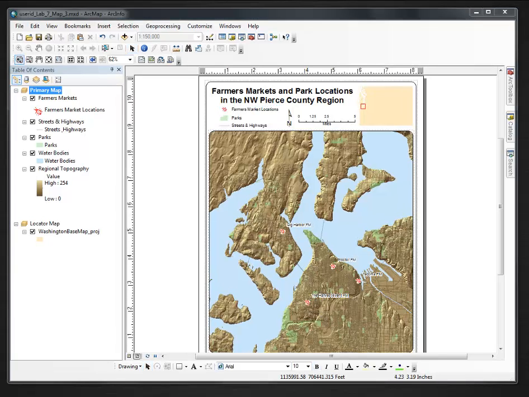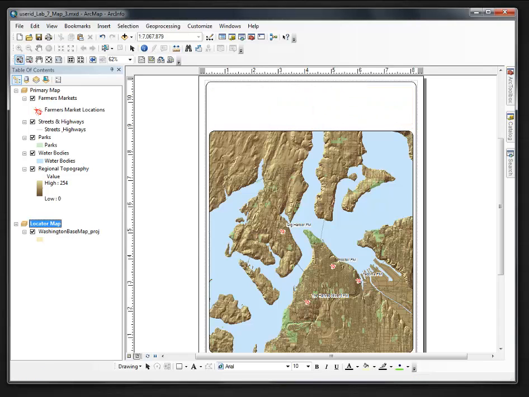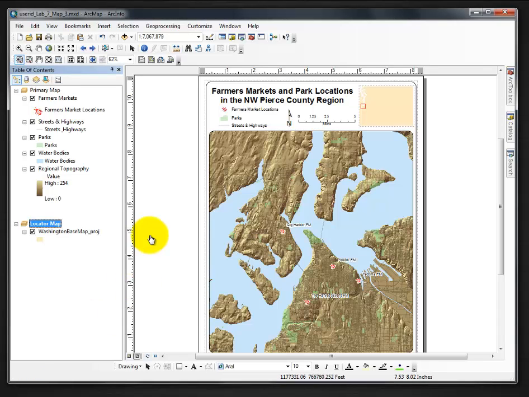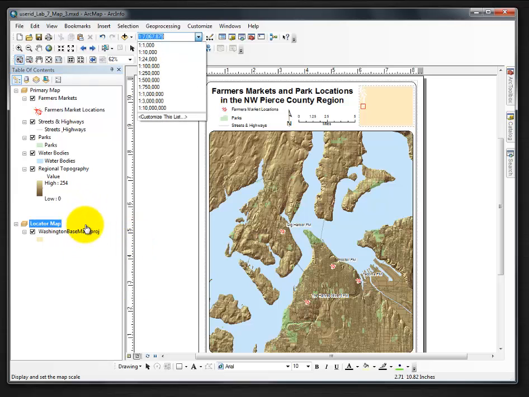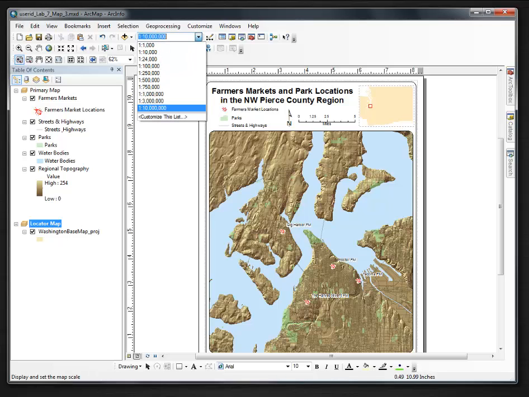We still have a slight issue with this locator map. I'm going to activate it and then work with the scale up here. I'm going to try several things. First, 1 to 10 million. And when I do that, it's still a little too big. So if I try 1 to 3 million, it's definitely way too big.